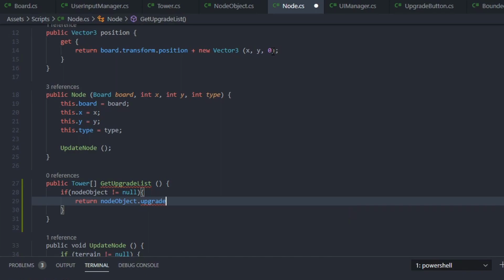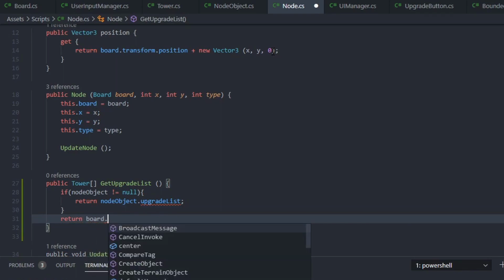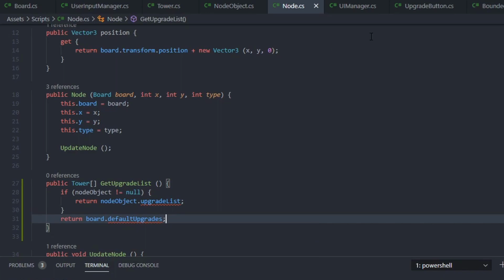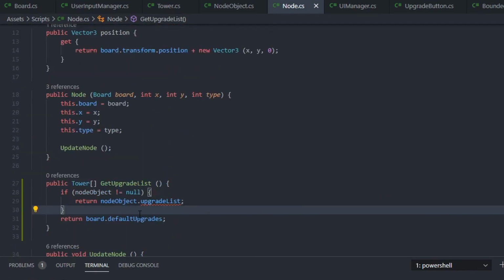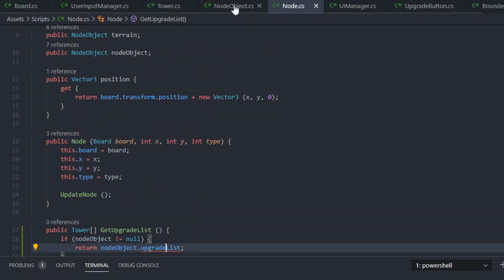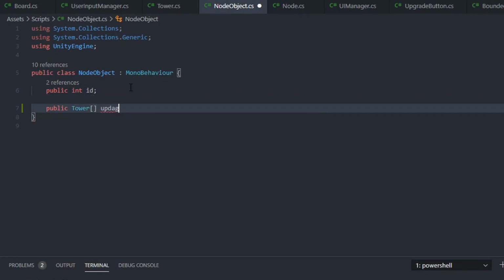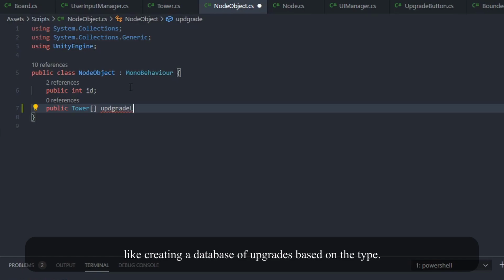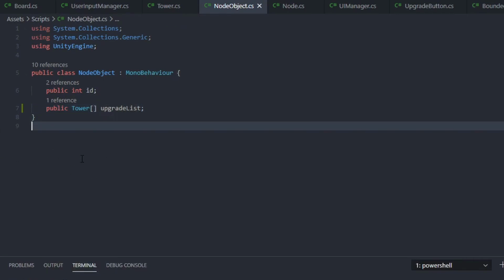So upgrade list. We don't actually have one, and else we just return board dot default upgrades. In here, if we have a wall or a portal, it would actually have a node object and it would be just empty. Now we go inside the node object and let's create public tower and upgrade list. Upgrade list. And this should do it.